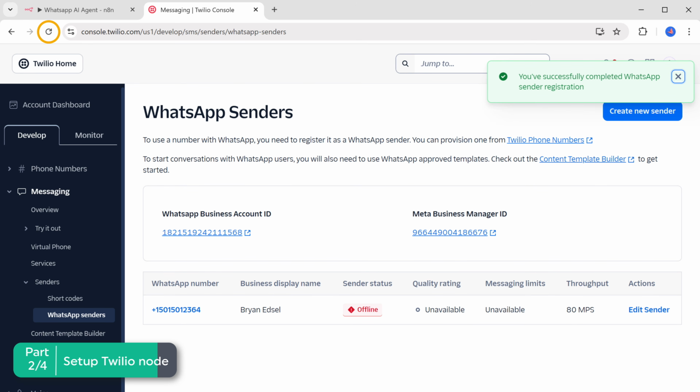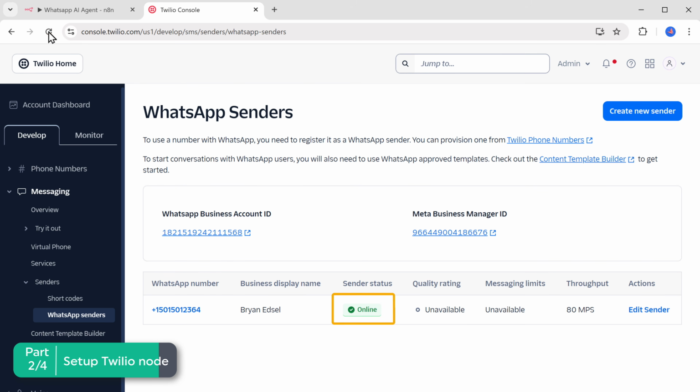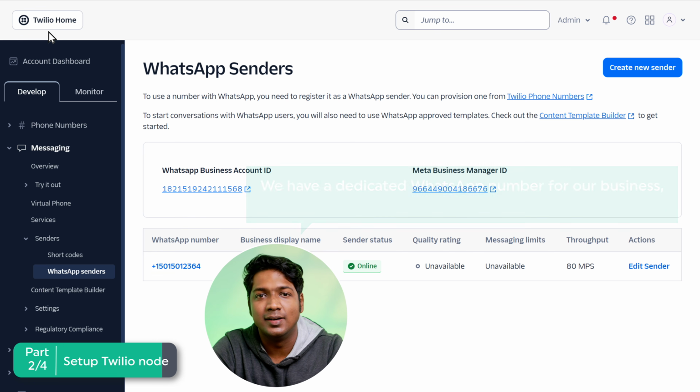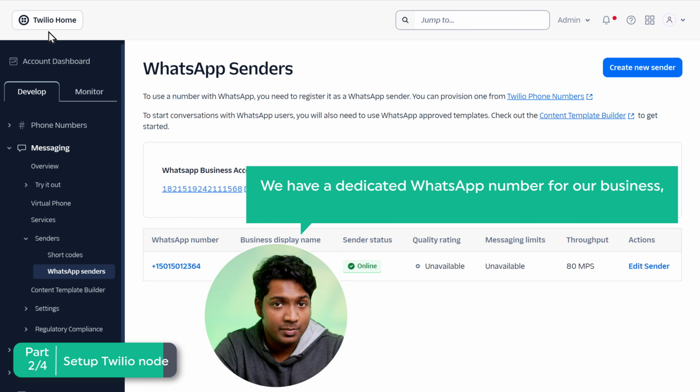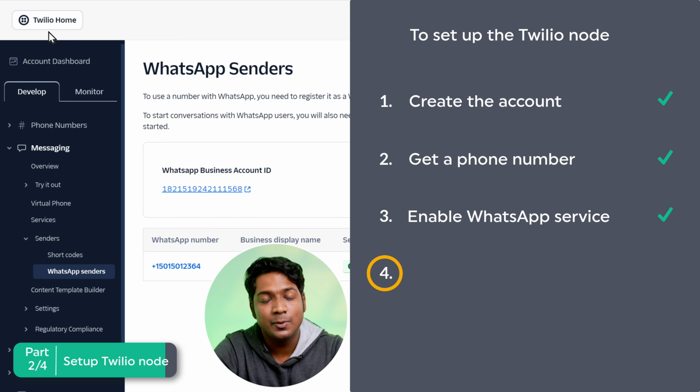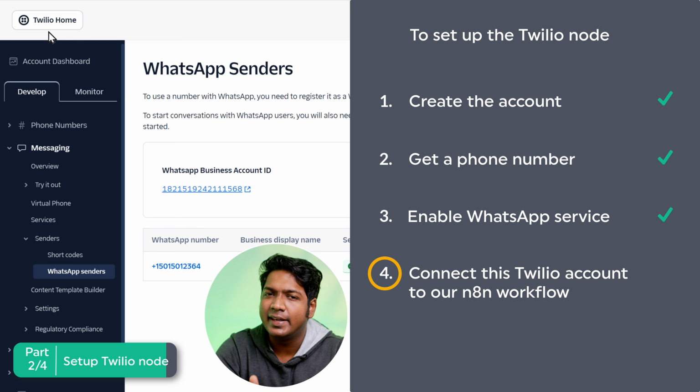Now if you refresh the page, you can see that the status has been changed to live. And now we have successfully enabled the WhatsApp sender service to this number. Now we have a dedicated WhatsApp number for our business, which is ready to handle customer interactions. Now let's move on to the next step, which is to connect this Twilio account to our N8N workflow.